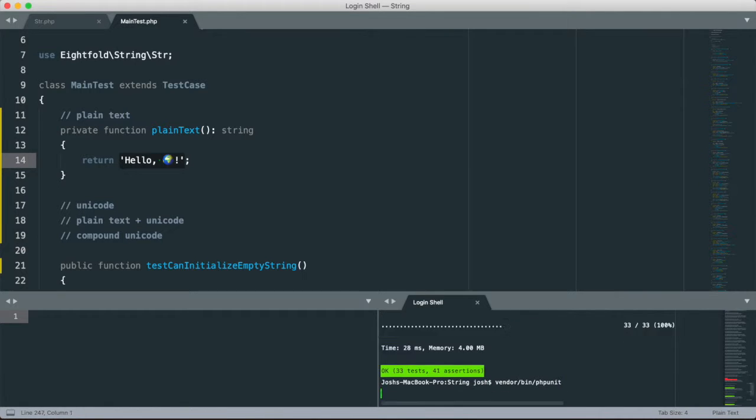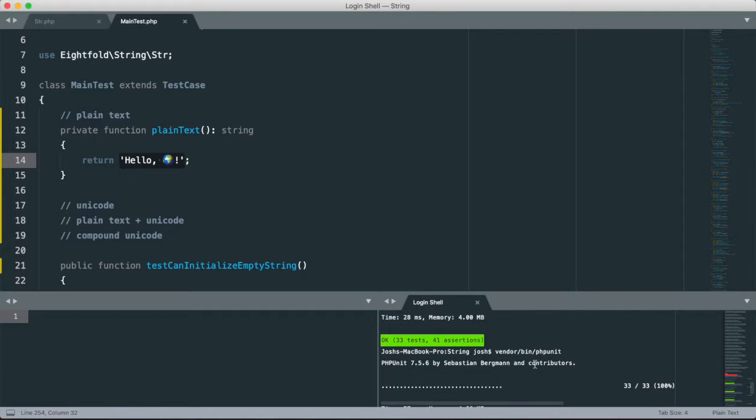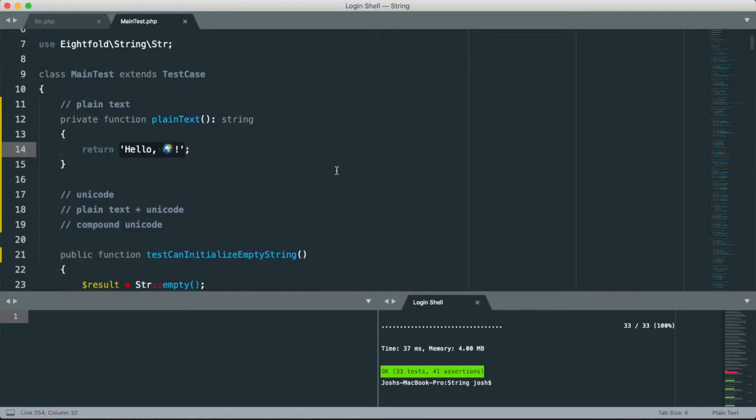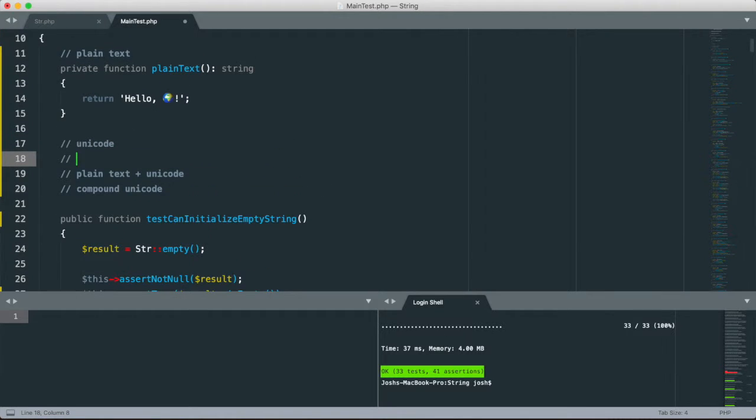So we should be able to say, right? And it's the same amount of tests and the same amount of assertions. Nothing has changed. So that's just refactoring. We're just changing the internal structure of the code. All right. So the next one up is Unicode only.